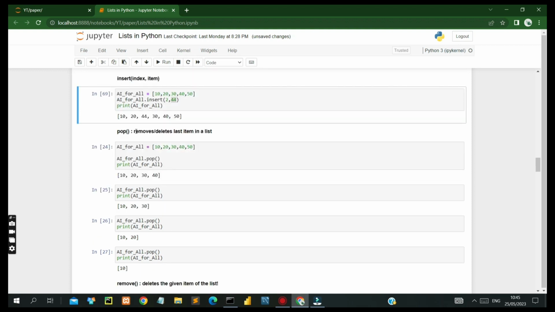Next one is pop. Pop removes or deletes the last item in the list. So the syntax is so clear. We have to just use dot pop, and by printing this we can see 50 is removed. By printing this again, 40 is popped.